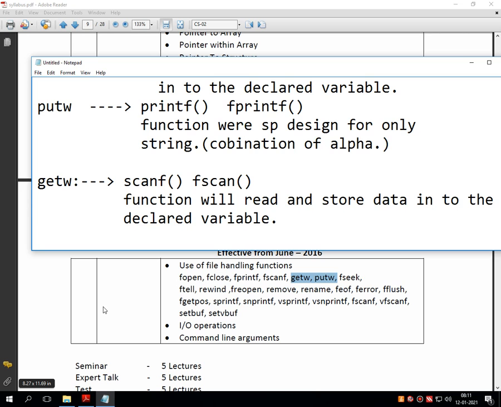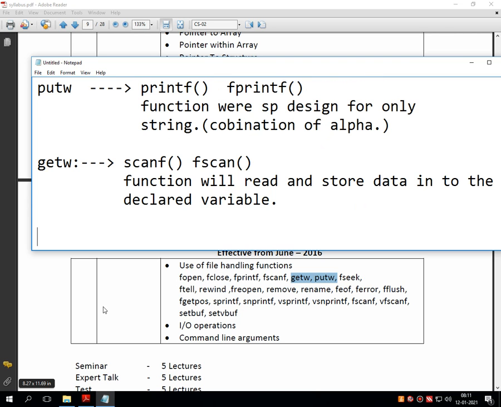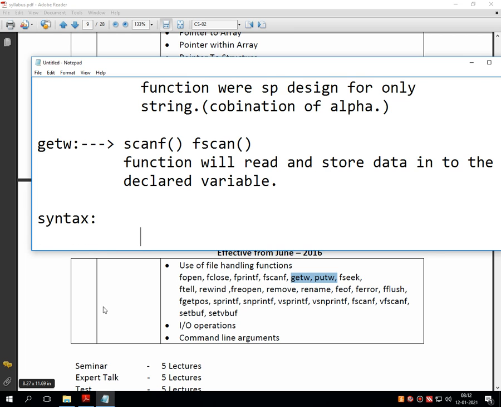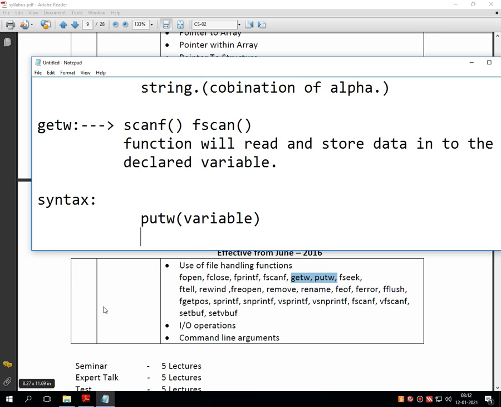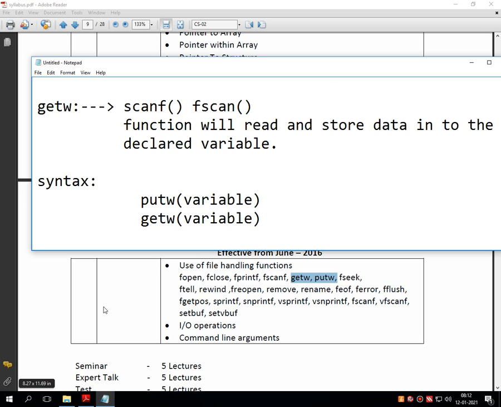The syntax of both of these functions is common. Suppose we want to use putw, then the keyword is putw, and into the brackets we have to pass the variable which we have created. Same like this, we can go for getw. In getw, into the brackets we have to pass the variable.